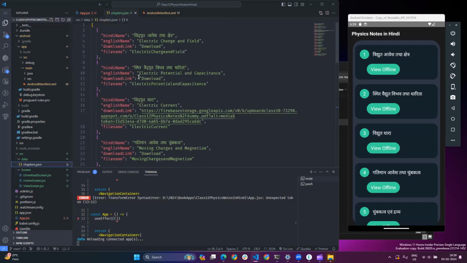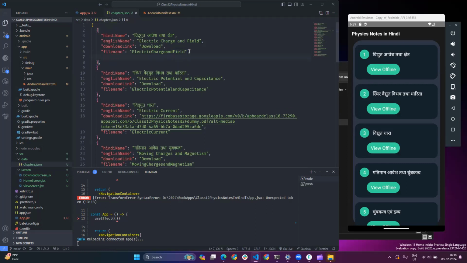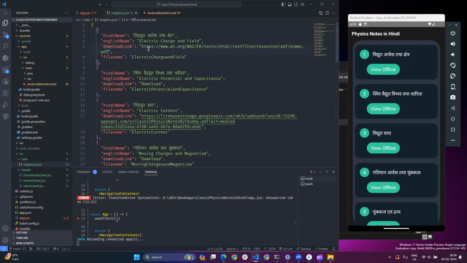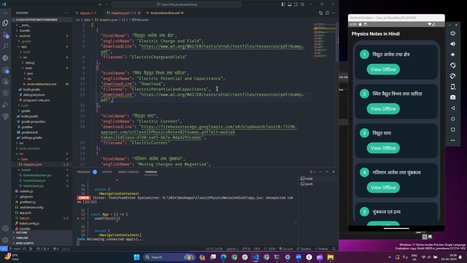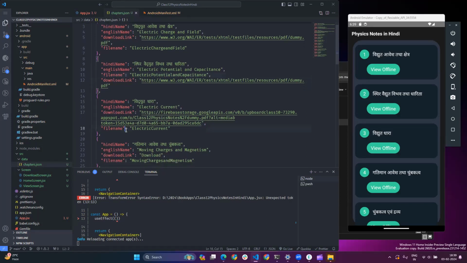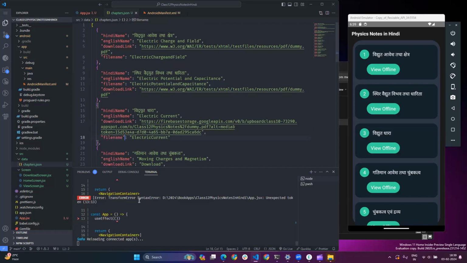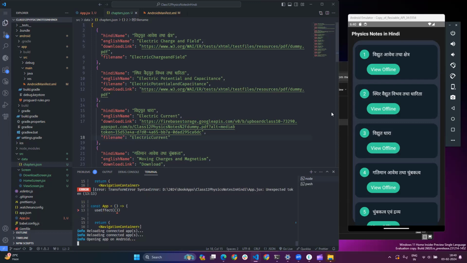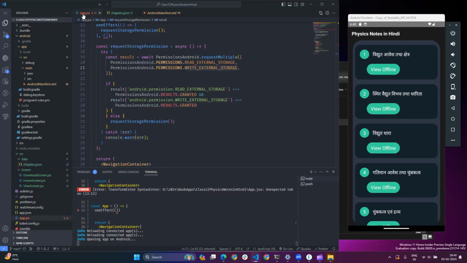Now I have to do some changes here. So let me add the URL. The download link will be, for now, this dummy file. I'm just replacing it with the first and second one just for testing purposes, and we'll replace this with my real Firebase URL later. Now it's reloading. Let me press A, so it will download the app again.